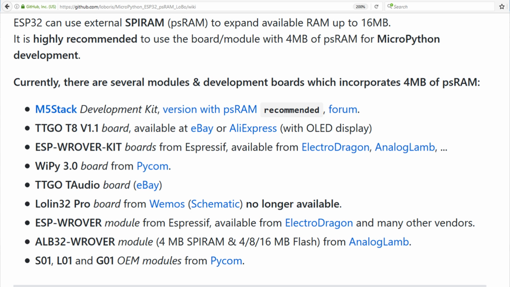The LoBo wiki lists several ESP32 breakout boards that come with PSRAM. In this video, I'm using a Wemos Lolin32 Pro, which has 4 megabytes of PSRAM. Unfortunately, this board has been discontinued.